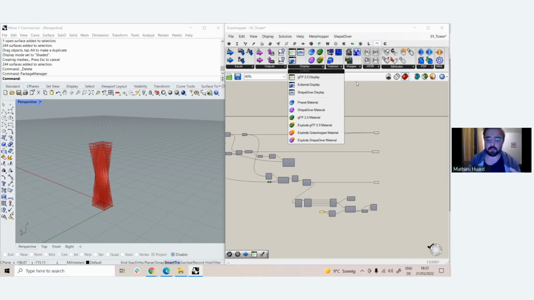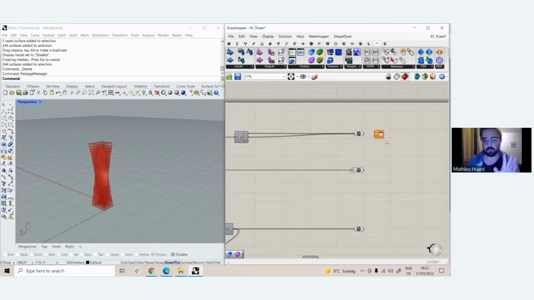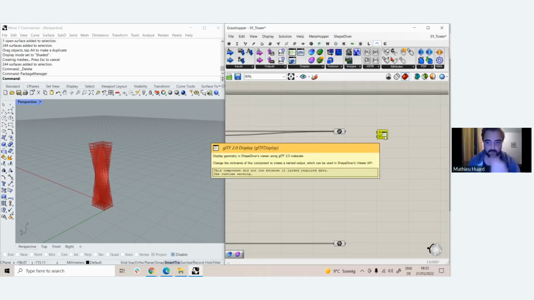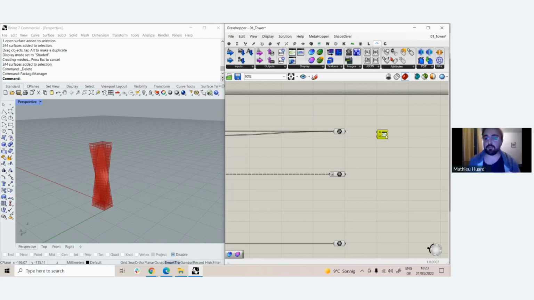There's pros and cons to using one or the other of these components. Some of them are pretty technical. The materials that are associated with them have different types of texture definitions and different inputs. So you can play a bit depending on what you need. But just know that the GLTF2 display, in most cases, is the one we would recommend now to use. It's a component that will turn everything you connect to it into a GLTF2 file.